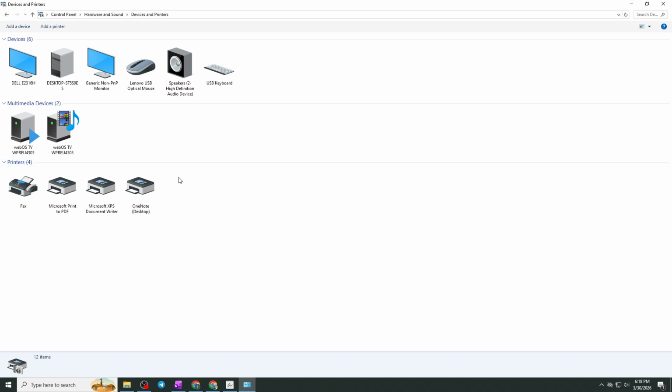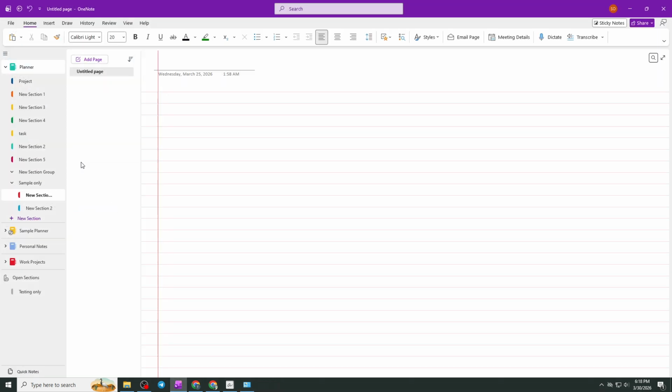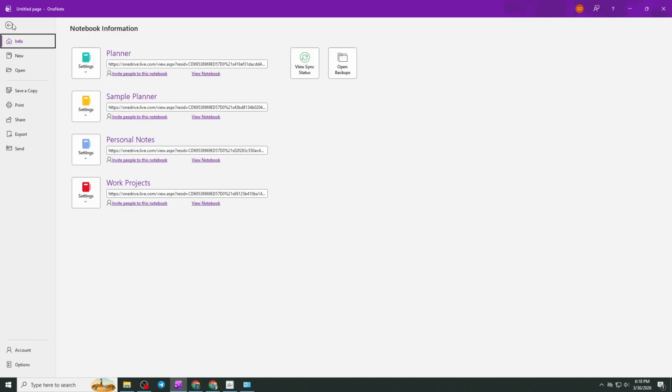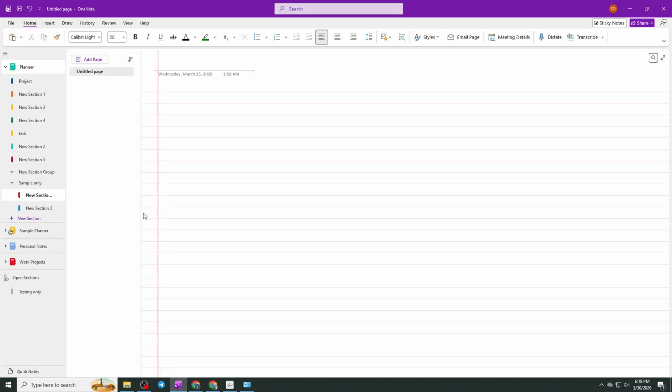This is typically done by ensuring that Microsoft OneNote is properly installed on your computer, as the printer option is included with the application. Open OneNote and make sure it is functioning correctly. In many cases, simply having OneNote installed will automatically add the OneNote desktop printer to your system. After confirming that OneNote is installed, return to the Devices and Printers window and refresh the list.